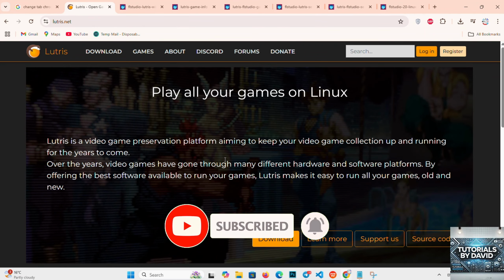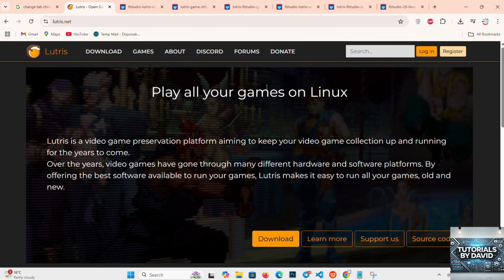And that's how to properly install and run FL Studio on Linux using Lutris in 2025.